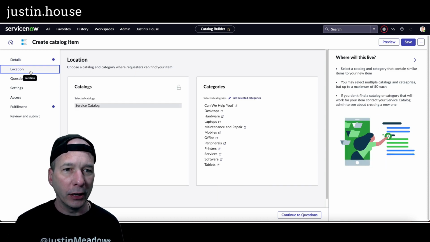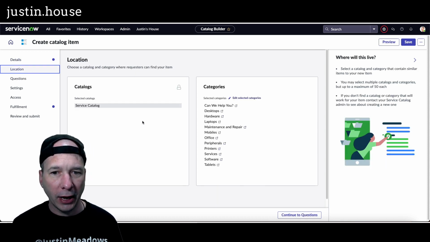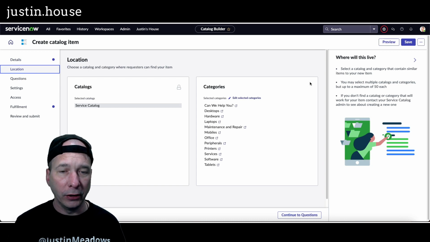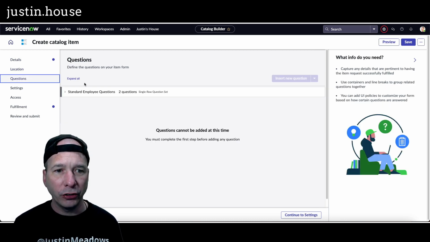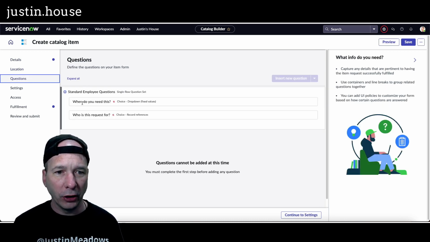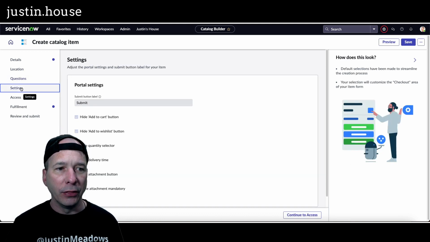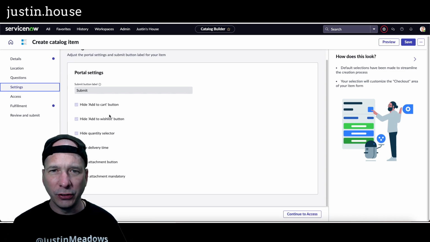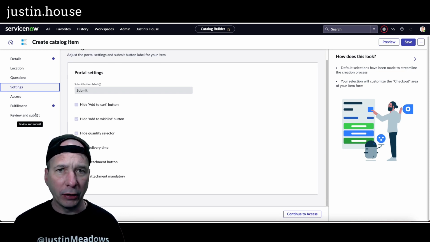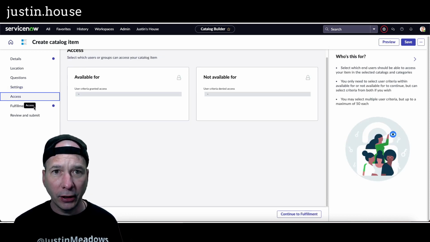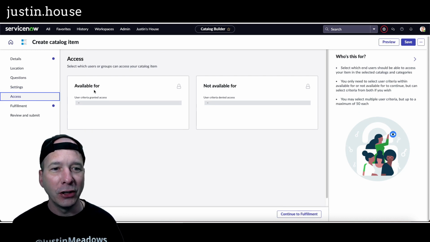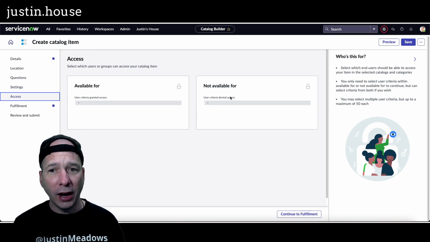So let's go look at location. You can see there my service catalogs, my categories, and it explains there on the right where this will live. The questions, this is the standard employee questions, when you need it, who's it for, and if I had permissions, I could add a new question here. The settings for this particular one, this is how it appears in the portal, whether you're gonna hide or show buttons. The access, remember I said this should be access, not assess. Who's it available for, who's it not available for.